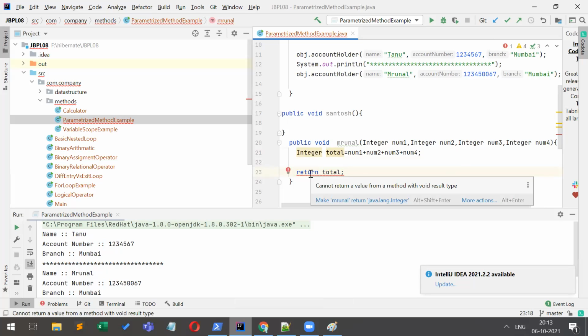Okay, but it is giving an error. Why is it giving the error? Cannot return a value from a method with void result. What is it saying? It cannot return. Why is it not going to return?